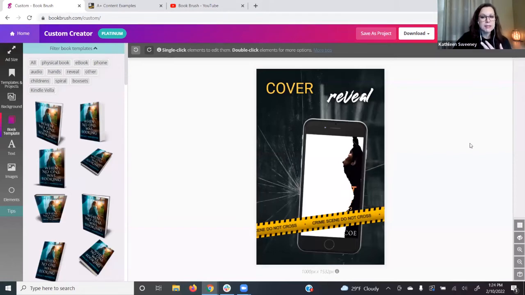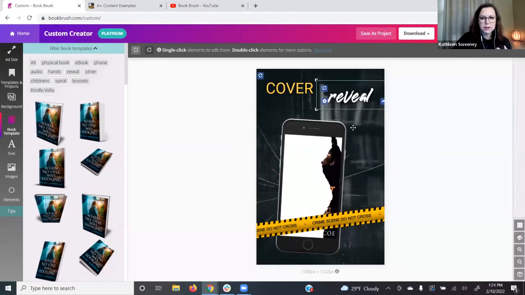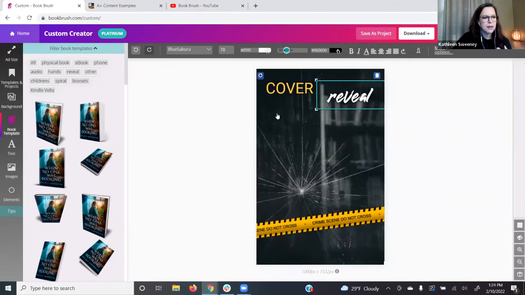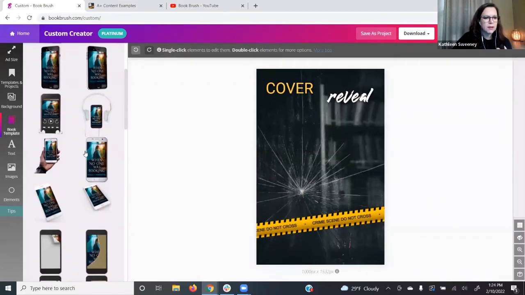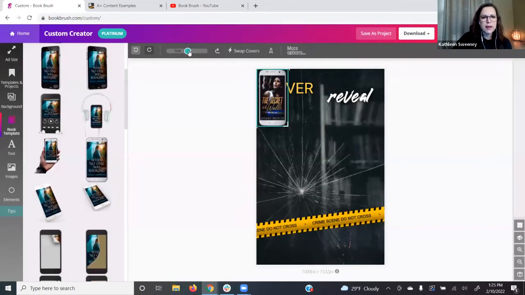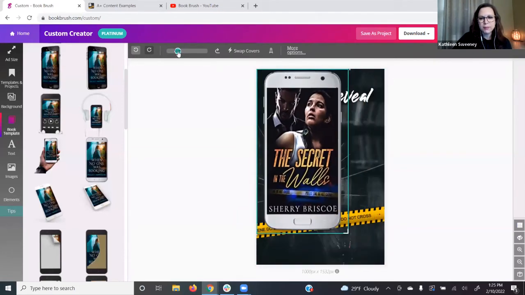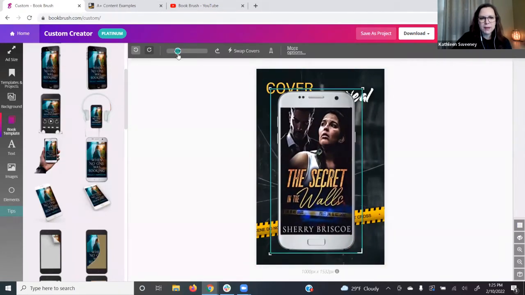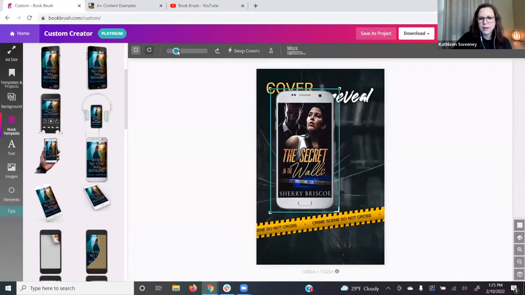Now, if it's not a cover reveal, we could just delete this one. So you just use the garbage can here. Come on over to book template, and maybe you want to do a phone. We can grab that one. And it'll just take a minute to load here. And then you would change the wording. So I'm going to click that, and we'll actually use the slider. Oh, that got pretty jumbo. And make it a little bit smaller, I think.